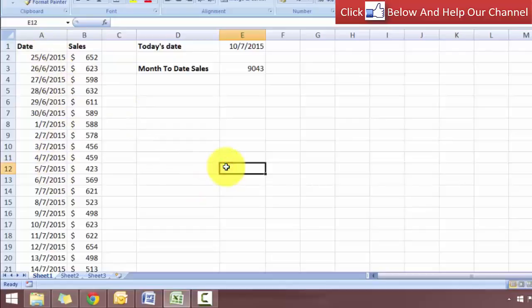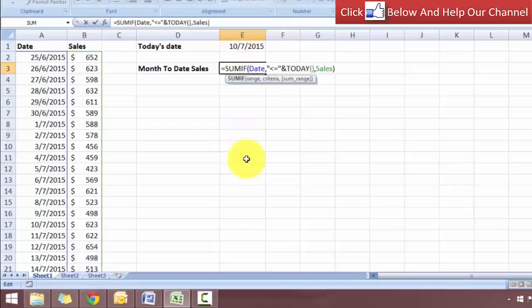So when we are using the SUMIF function with a date comparison, notice here I have the function over here. I'm going to show you. This is the SUMIF function, and notice that I've included the sign, less than or equal to, in double quotation marks, and I use the ampersand to link it with the TODAY function. This is very important for you to use in this SUMIF function.